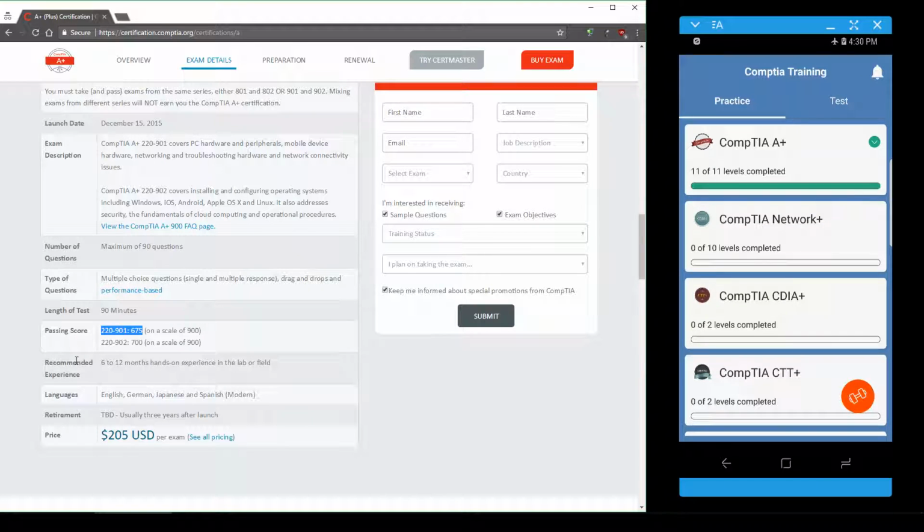So that was a waste of money and time. Well, not really, because a lot of this stuff is kind of a refresher for me now. So as you can see here, the exam description. 901 covers the hardware, peripherals, mobile device hardware, which is new on the 901. It wasn't there on the 801. Networking and troubleshooting hardware and network connectivity issues. So that's most of the hardware you can touch kind of stuff, and troubleshooting.